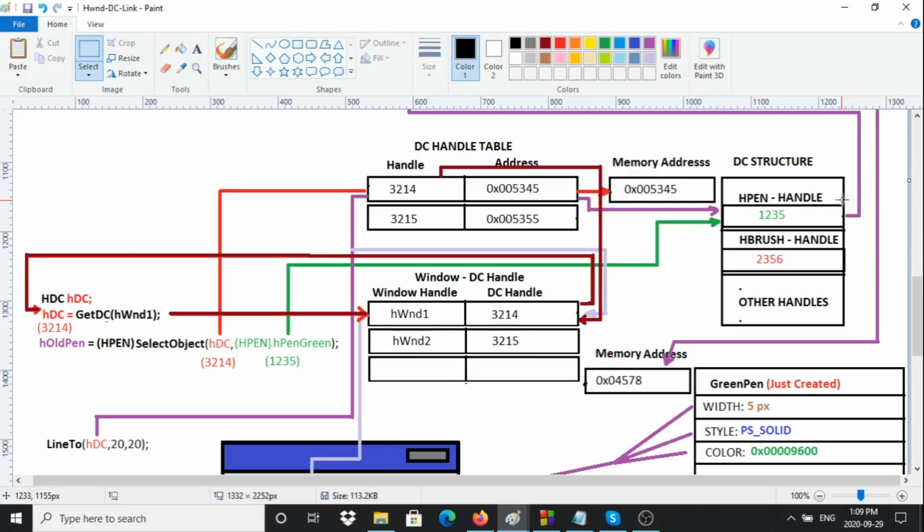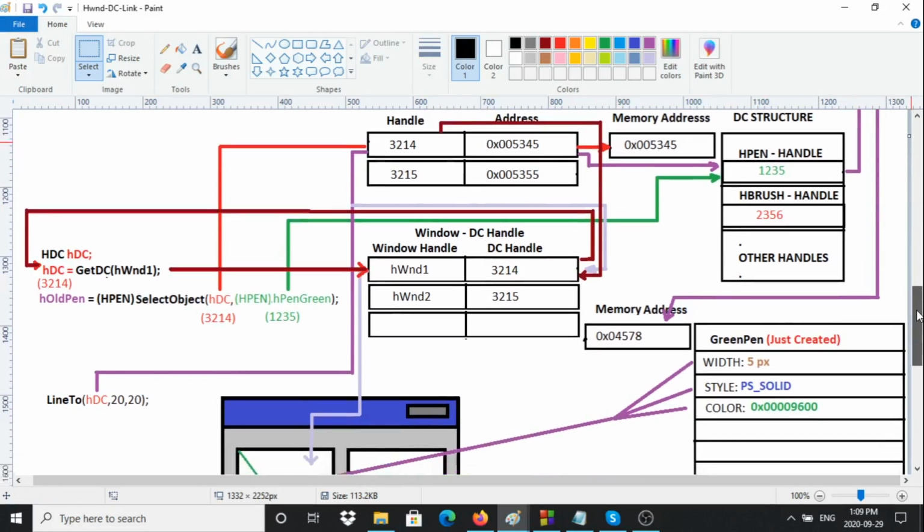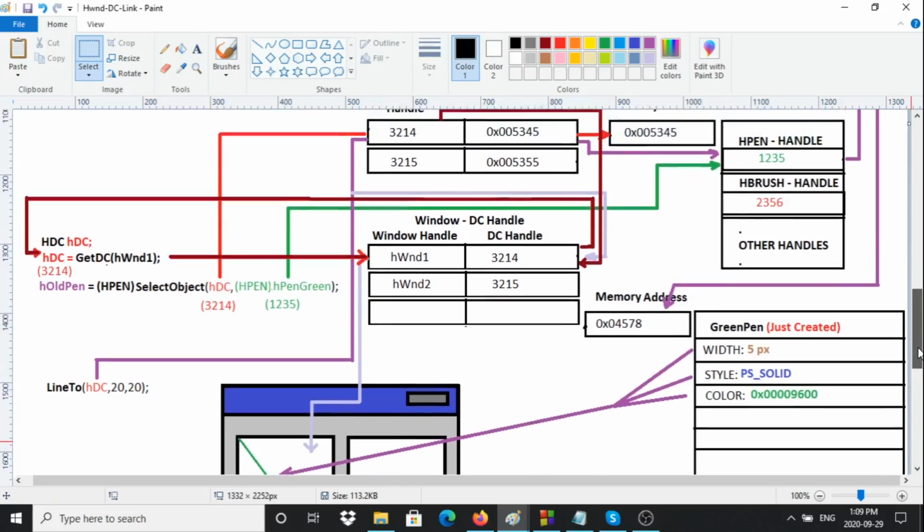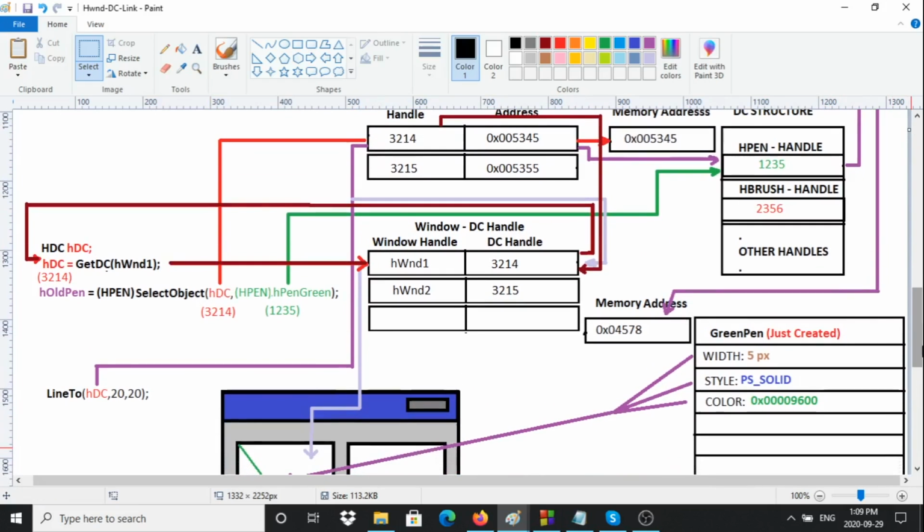So at this point, we're going to try to draw a line. We're going to call LineTo with the HDC. We specify the handle and where we want to draw it to: X 20 direction and Y 20 direction. So what happens here? Again, we retrieve our DC. We go to the DC handle table, look up the address where the DC structure is located, and go there.